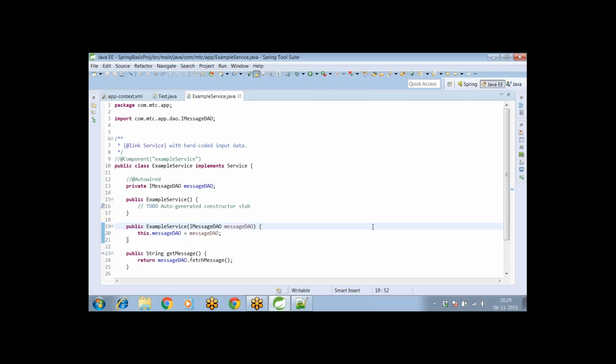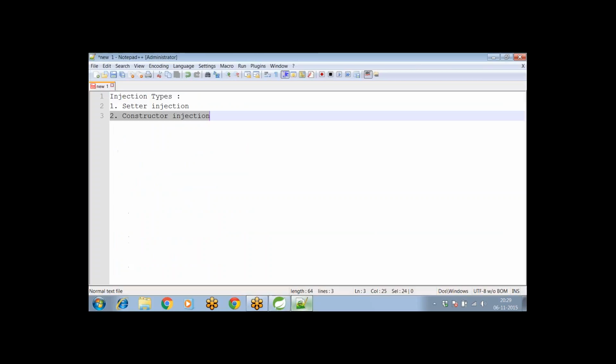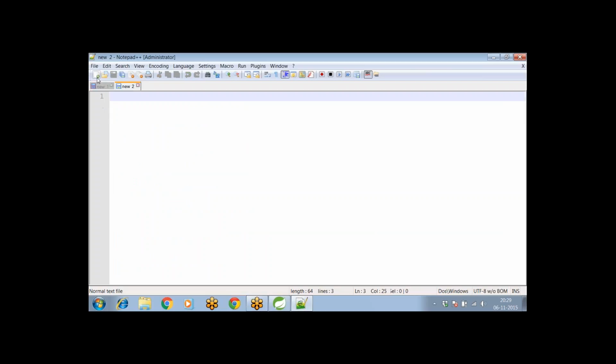Now let's talk about the autowiring concept here. Autowiring. Generally before that, let me also tell you people this term, bean wiring. You know bean wiring.